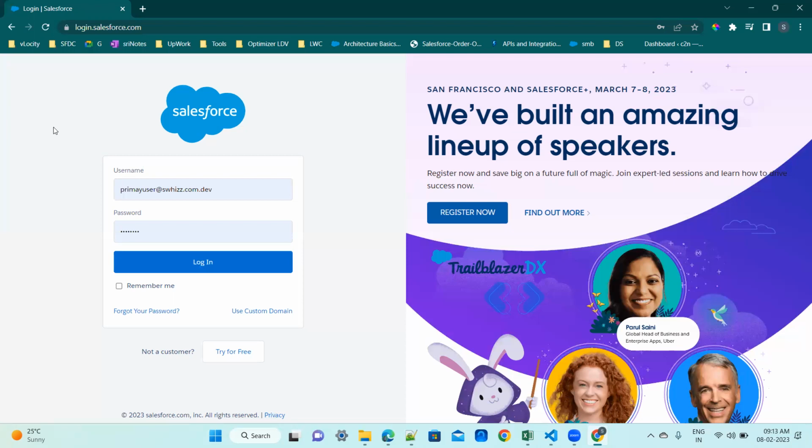Earlier we could create it. Before 2014, we were able to create a roll-up summary. But after 2014, they came up with a new feature, associating a single contact with multiple accounts. So at that time, they removed that option. Okay.